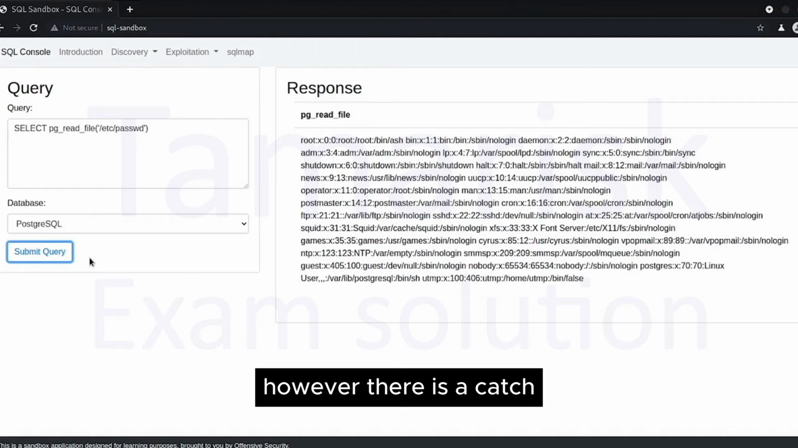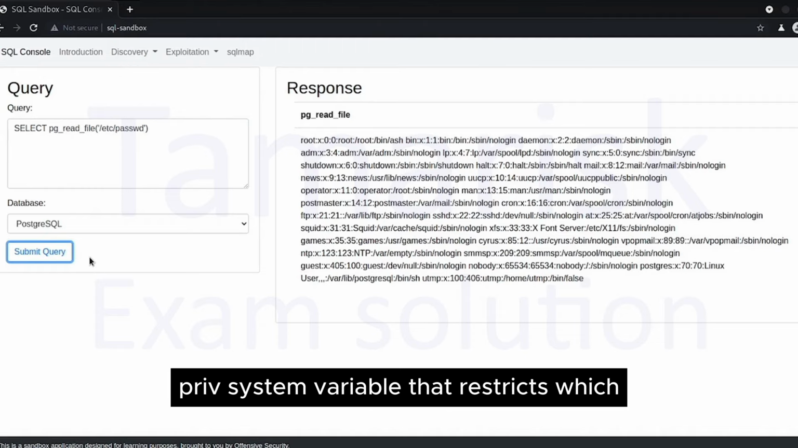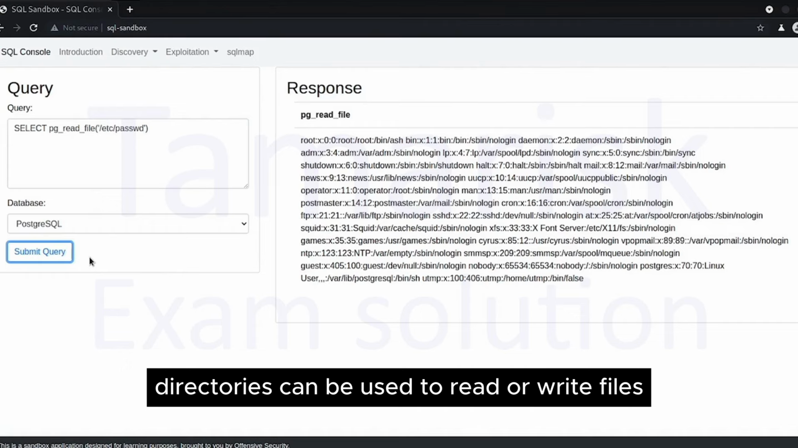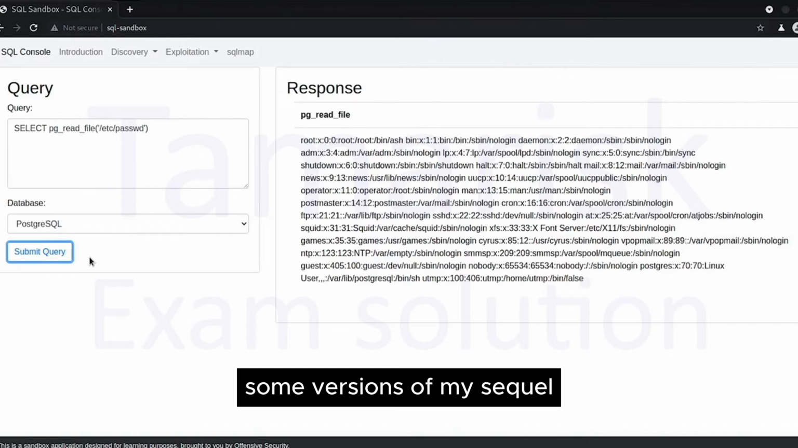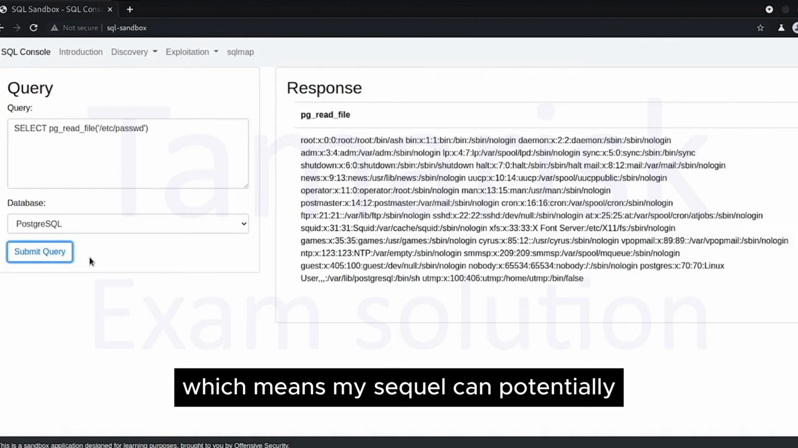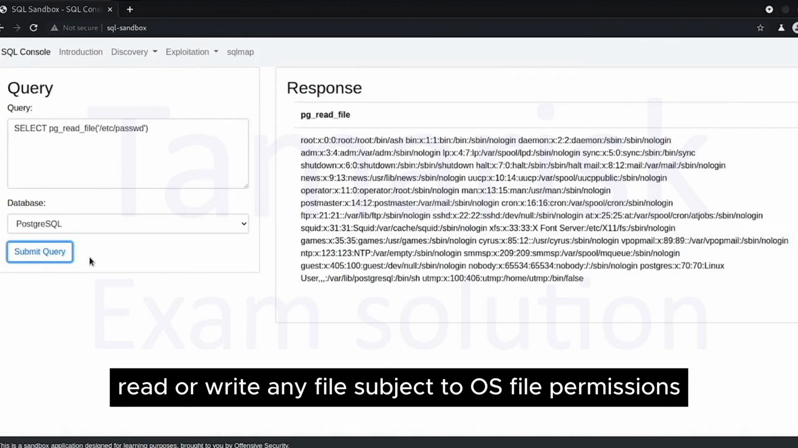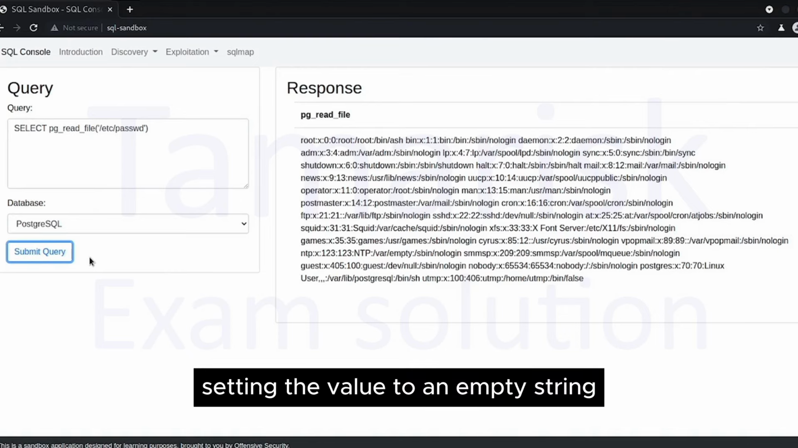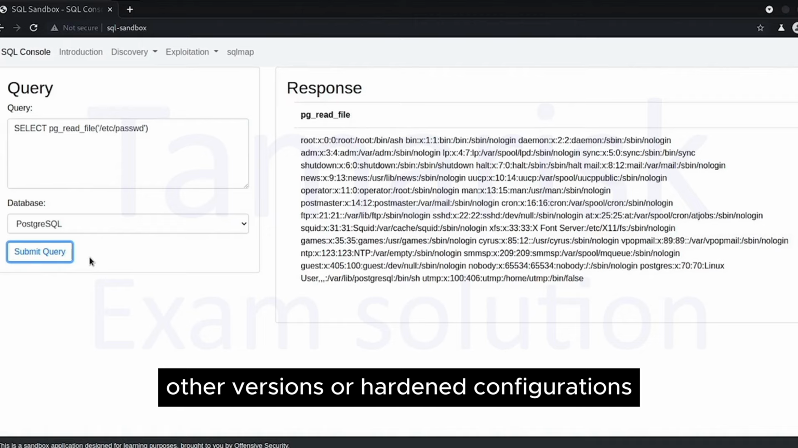However, there is a catch. MySQL has a secure_file_priv system variable that restricts which directories can be used to read or write files. Some versions of MySQL do not set this variable by default, which means MySQL can potentially read or write any file subject to OS file permissions. Setting the value to an empty string is the same as leaving the value blank. Other versions or hardened configurations will set this variable to a specific directory.